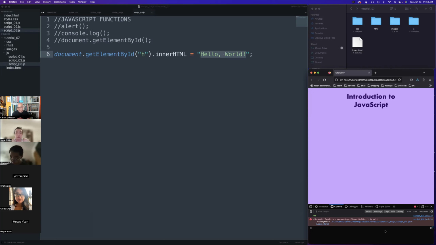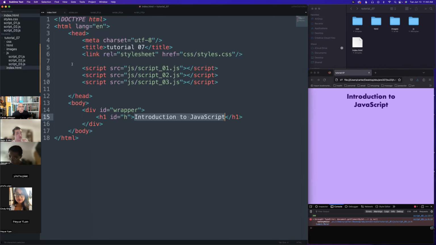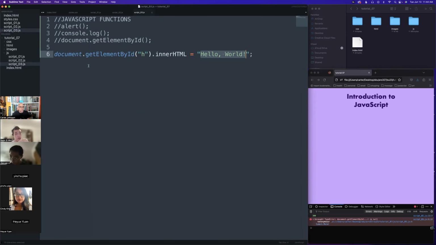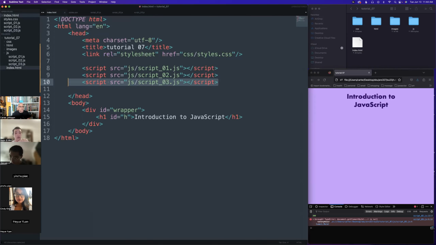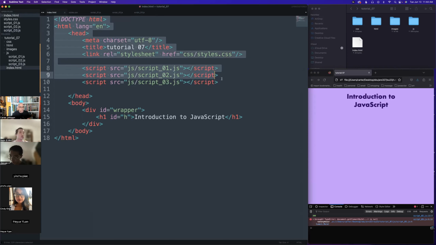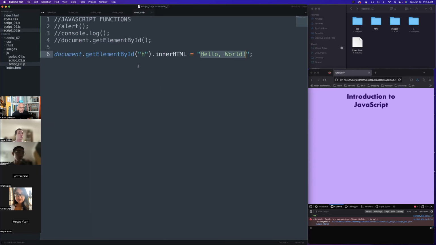Why is that? Well, that's because it doesn't know what h is. It doesn't even know h exists yet. Why is that? Well, this is the link that connects the document to my script. When the browser reads this code, it reads it from top to bottom. When it gets to line 10, that's the link to my script. It goes directly to my script and does this. And then it sees this line of code and it says, what is h?